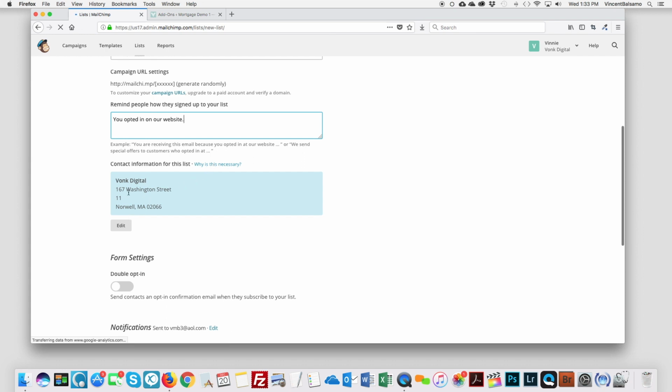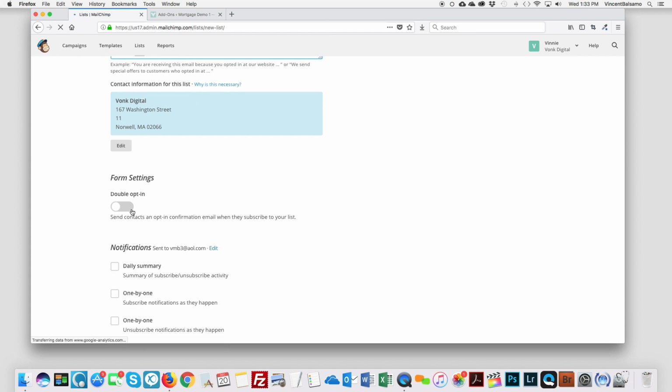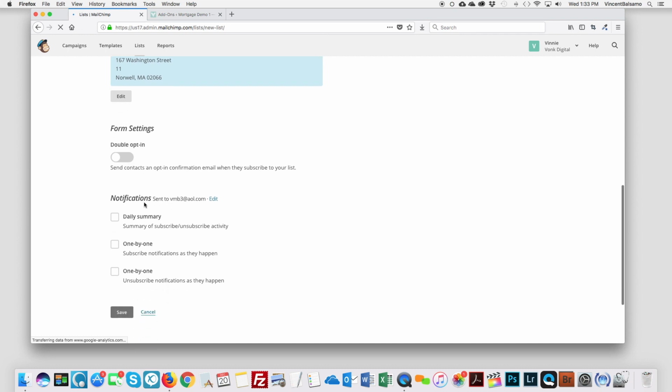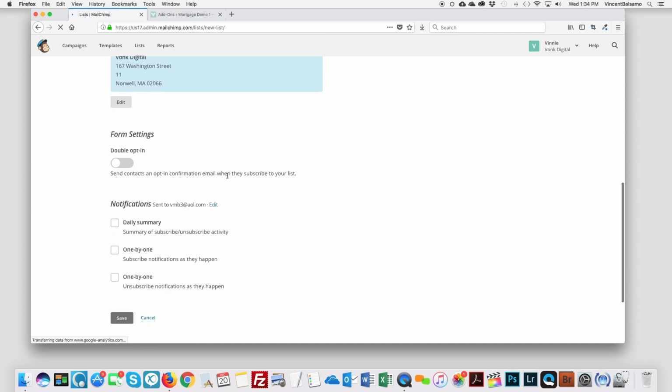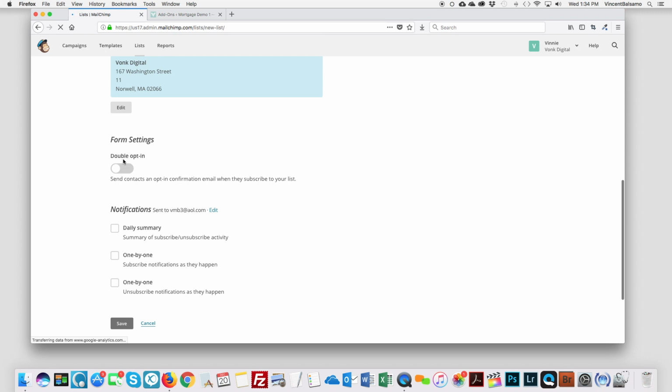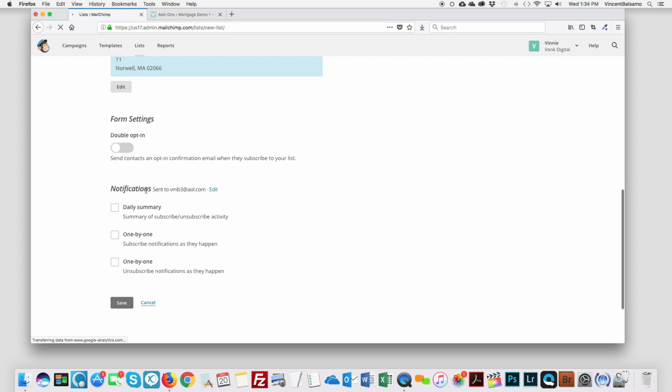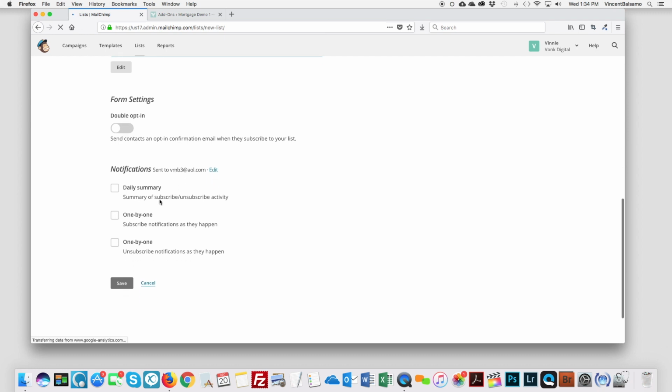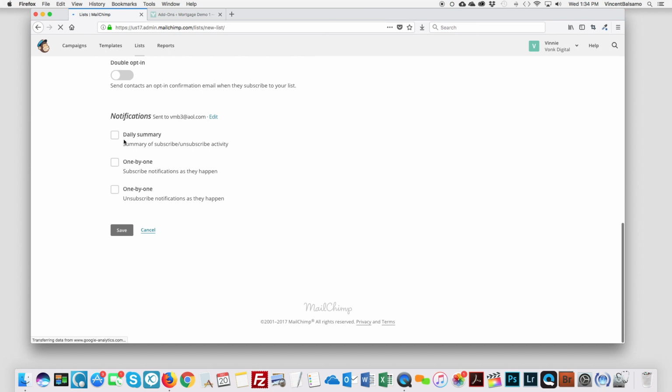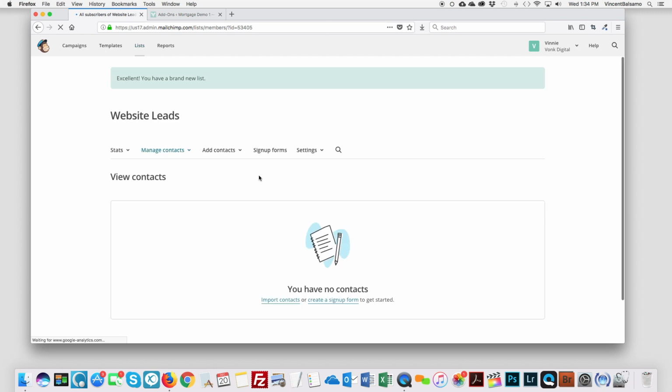Contact information, you have to have this, so you have to have some sort of an address. Double opt-in, you can send them an opt-in confirmation email. I don't do that, but you can. Notifications sent to, you can put in your email there. Summary of subscribe. I don't get these notifications. I don't really want to have these emails all the time, so I leave them off. So we're going to click save.